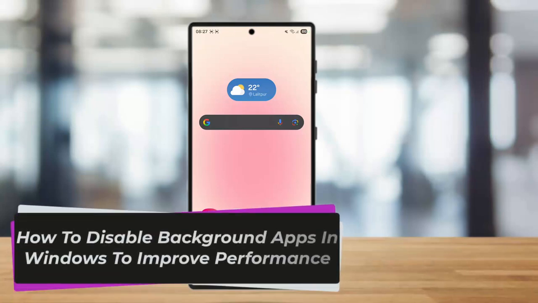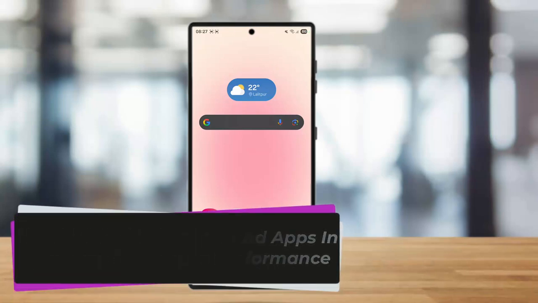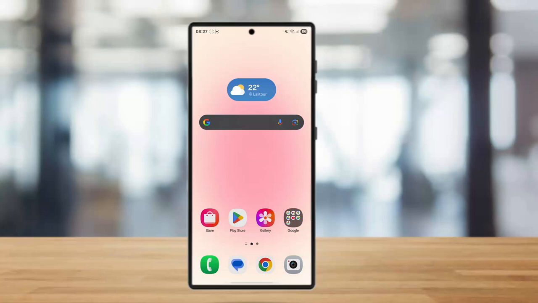So today in this video, we are going to discuss how to disable background apps in Windows to improve performance. So without wasting much of our time, let's get straight into the video.